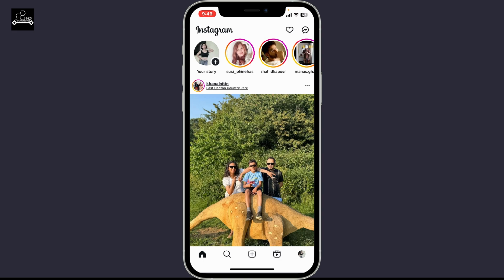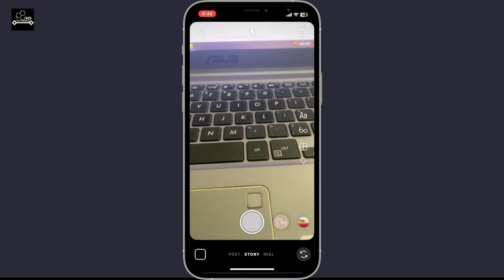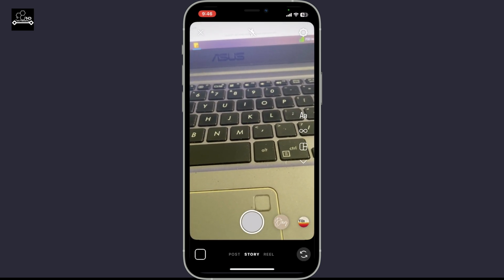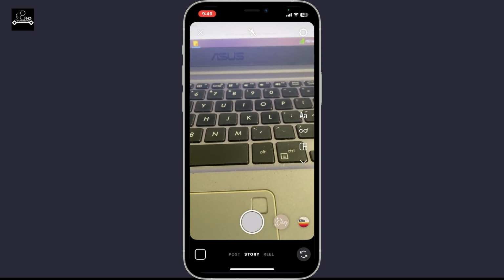Now, once you're inside the homepage of Instagram, tap on the plus button under your story at the top left. Select the camera icon on the next page and then go ahead and capture a photo or video or upload one from your gallery by swiping up. I'm just gonna take a picture over here right away.